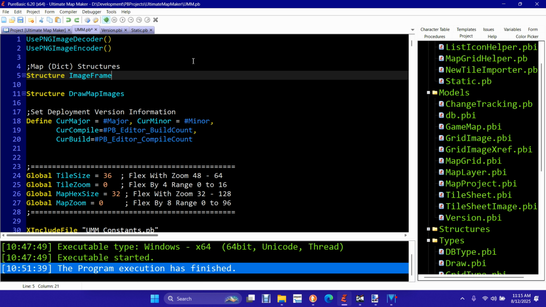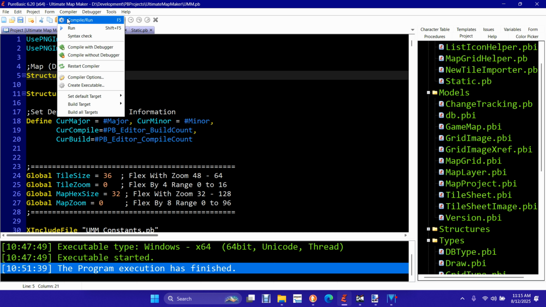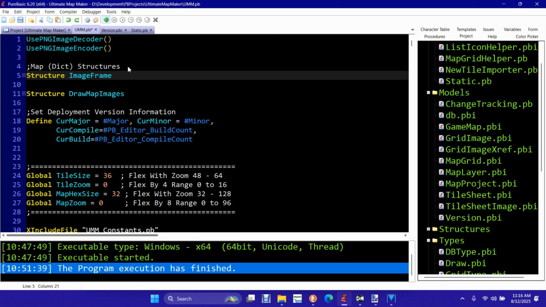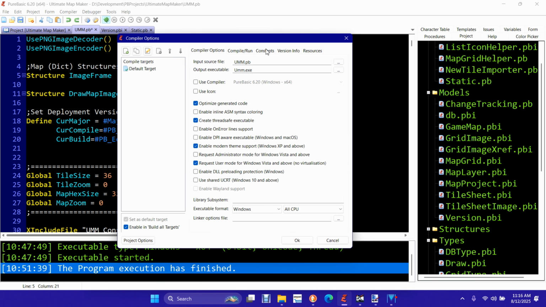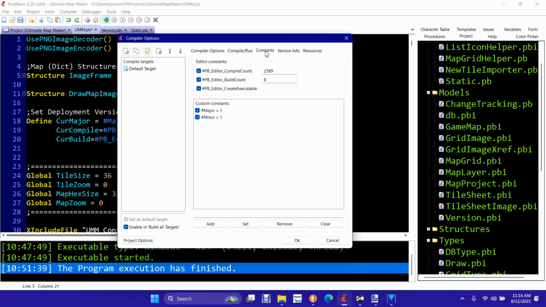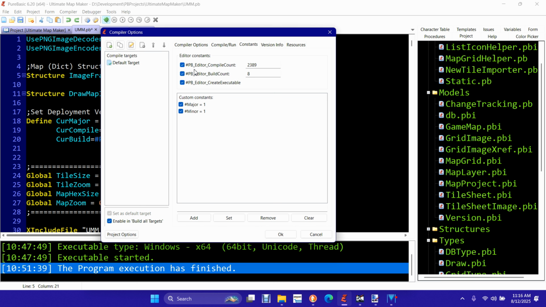Part of the solution here is the PureBasic IDE. If you open the compiler options, or you can do it from the menu, compiler, and then compiler options, or the toolbar, they have a constants folder. The constants folder automatically has compile count and build count. Now you may be asking what the difference of those is.